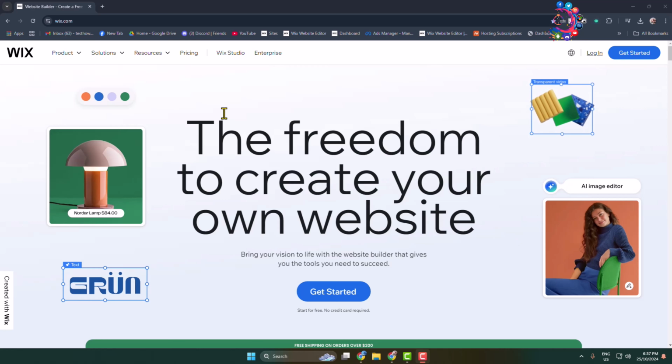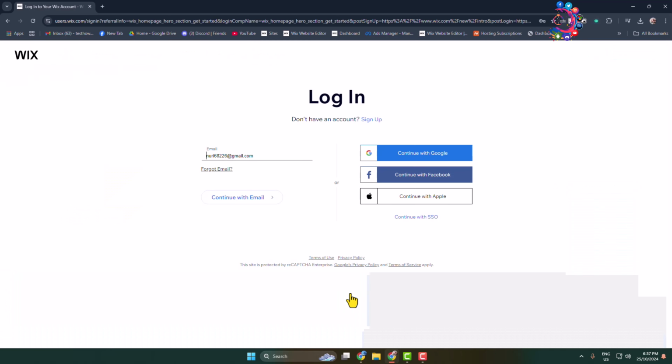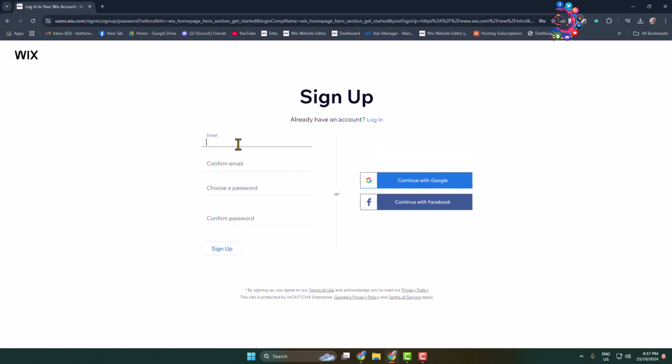Go to wix.com and here click on get started. And now we have to create a brand new account in Wix. So click on sign up. And in this email box, type your email for your account. Confirm your email address in this field.